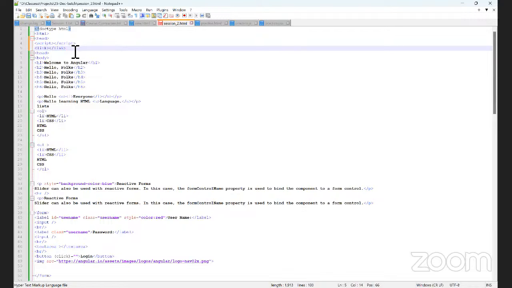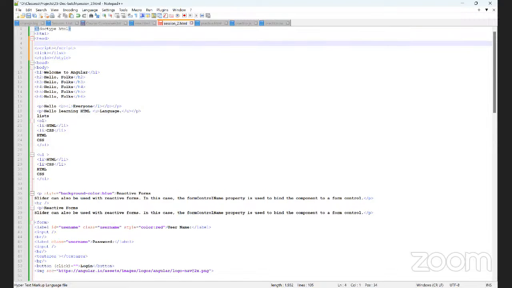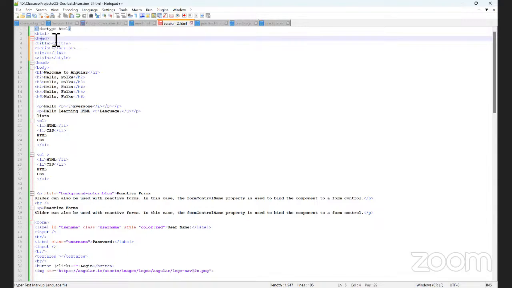And there are also two more tags. One is the style tag, and another one is the title tag. So what does the title tag do? See here, we have head. I will show a real-time example.